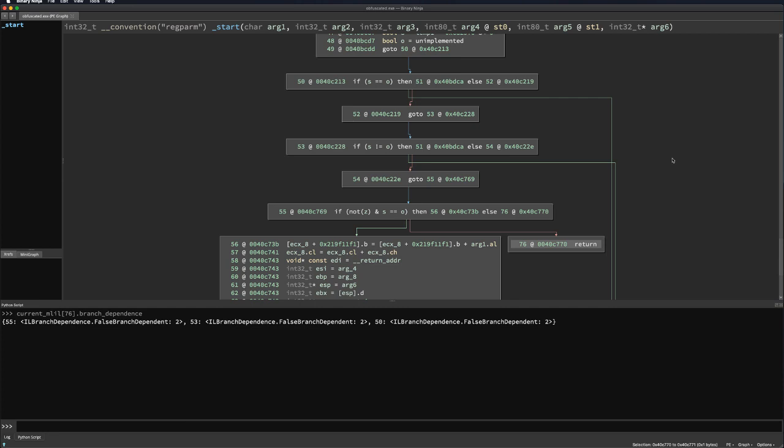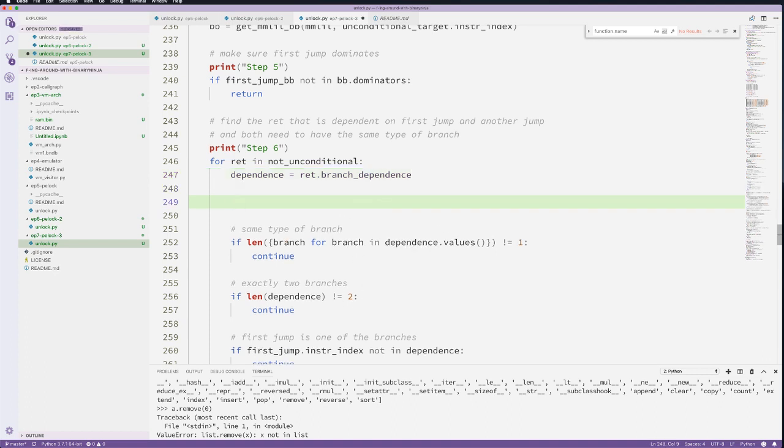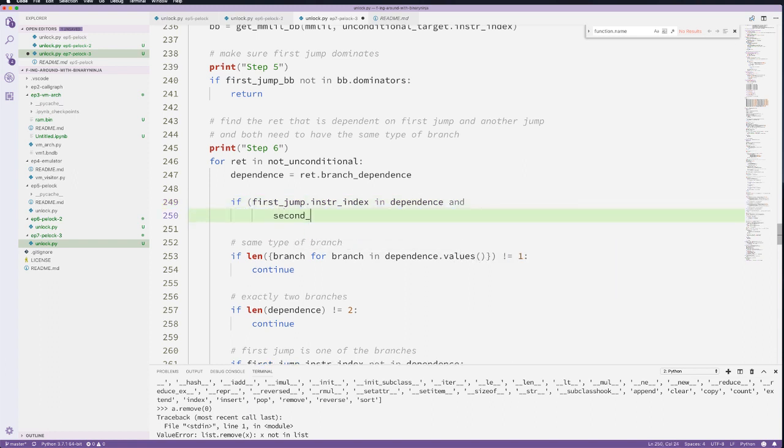So let's see. Now I guess we need to actually, instead of checking this, we want if first jump instruction index in dependence, and second. I don't know why I didn't just do this in the first place. This seems so much easier. You know, hindsight.